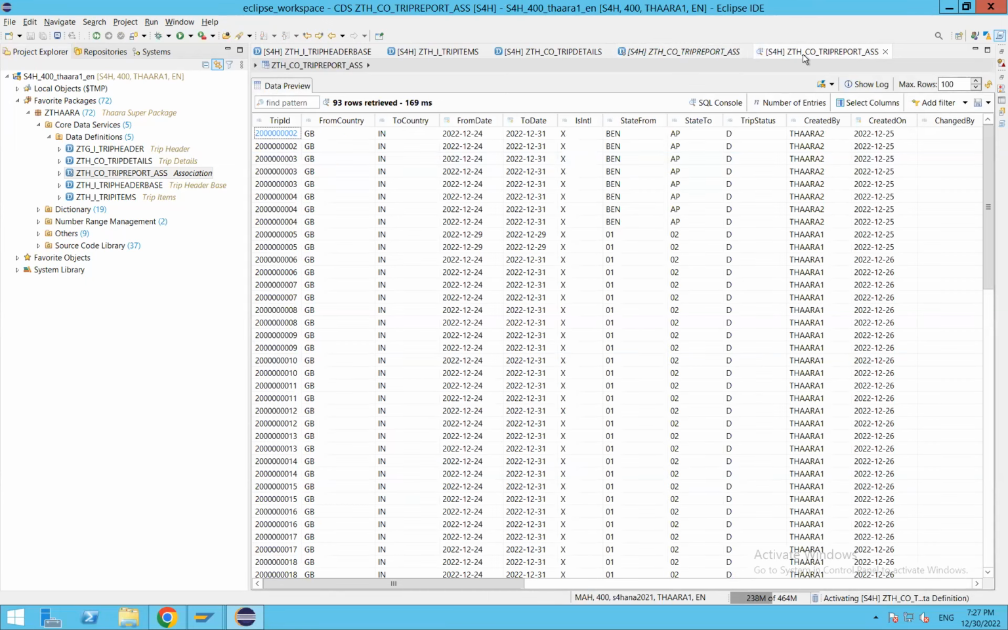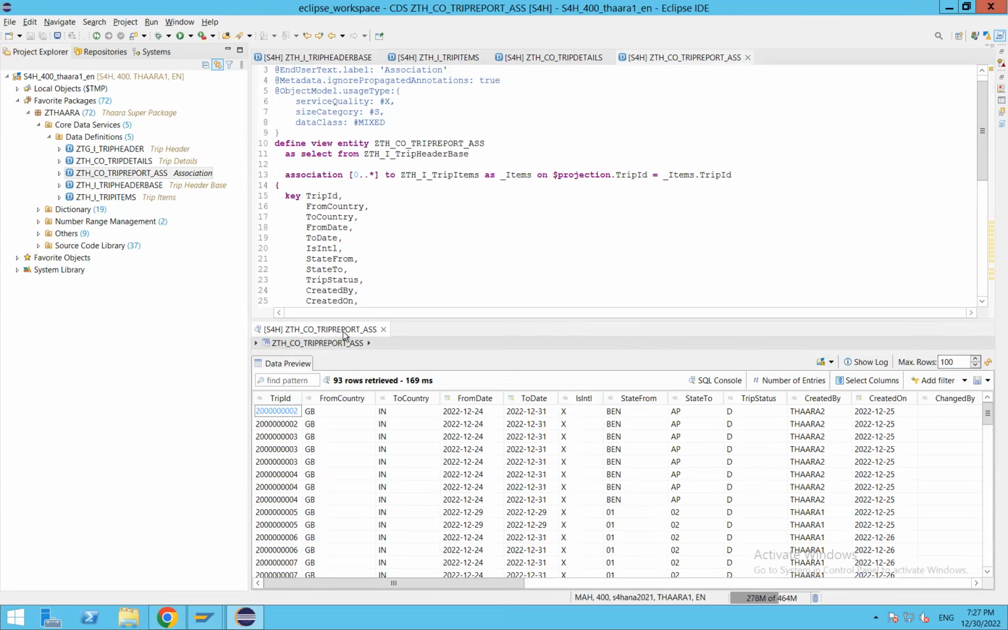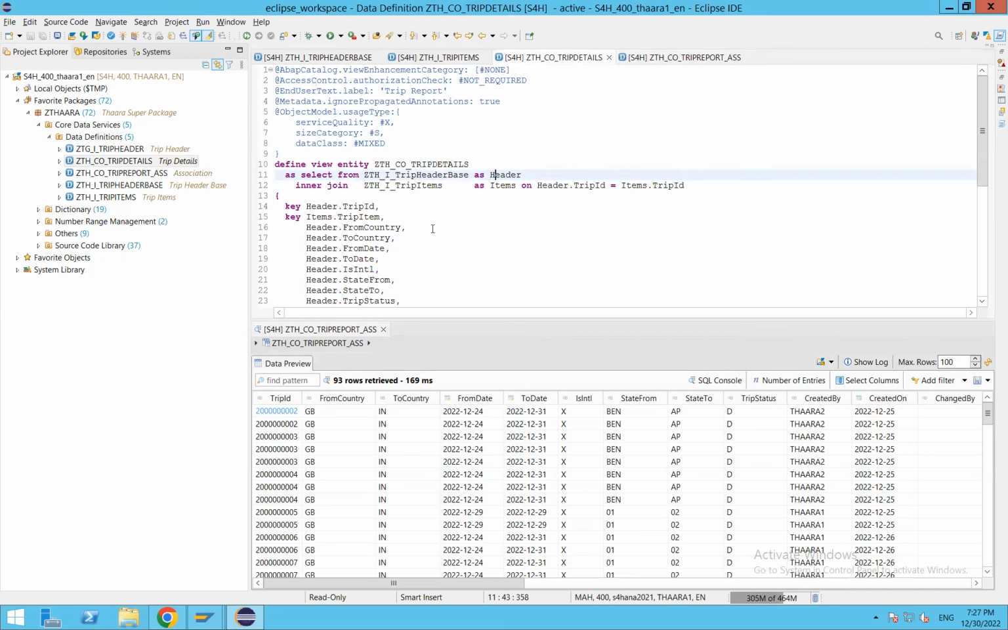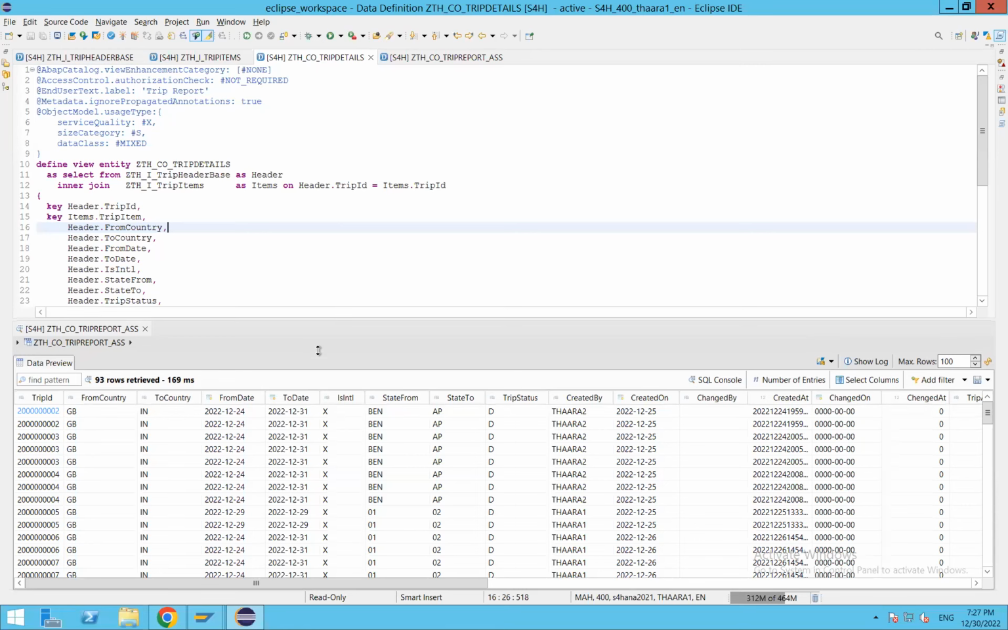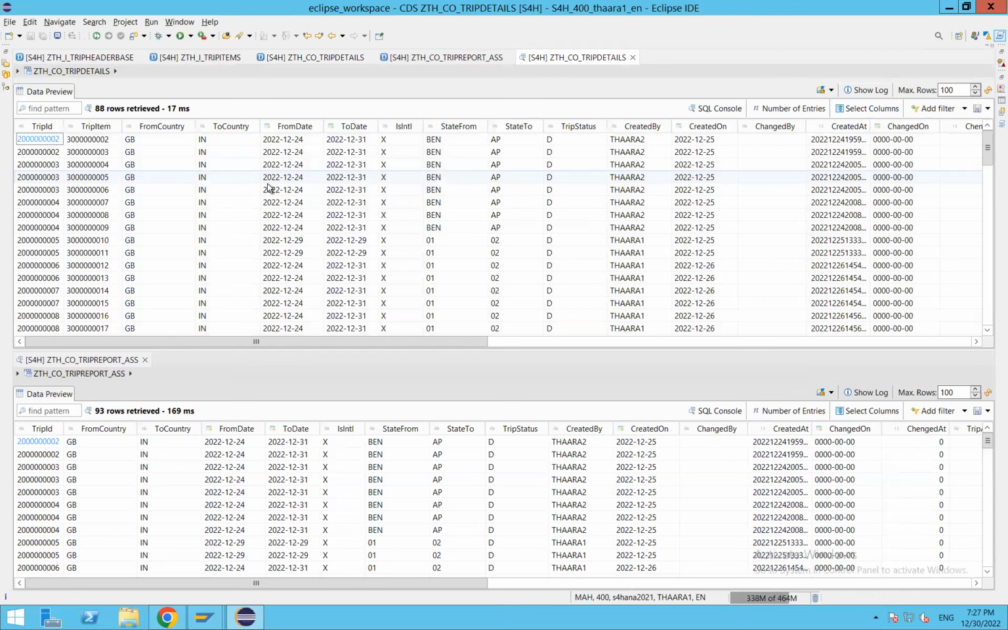Okay, so just remember, this is my association result set here. And here I'm just running my inner join as well. This is the inner join CDS view. Let me execute this one as well. On top, this is my inner join result set, and below is my association result set here.